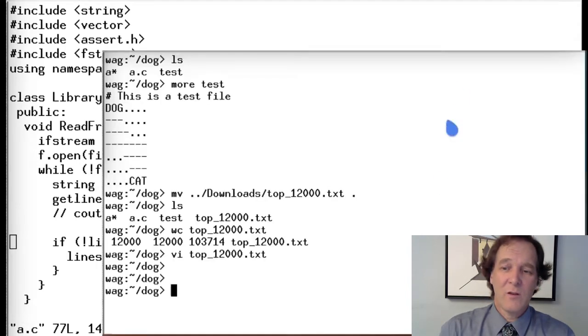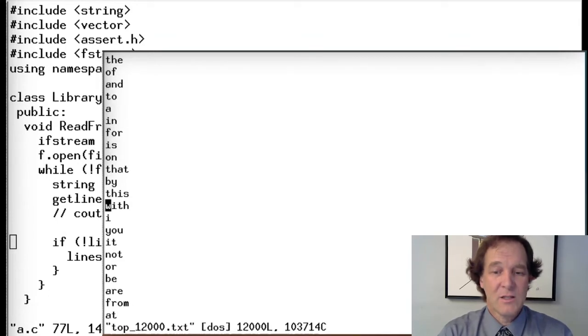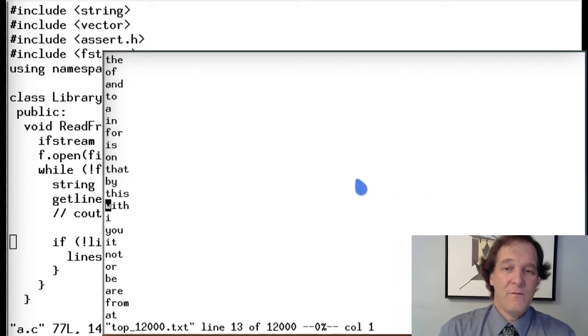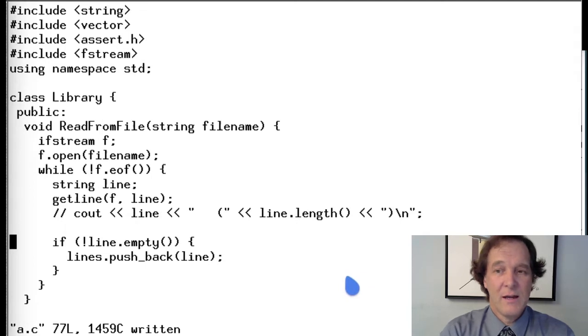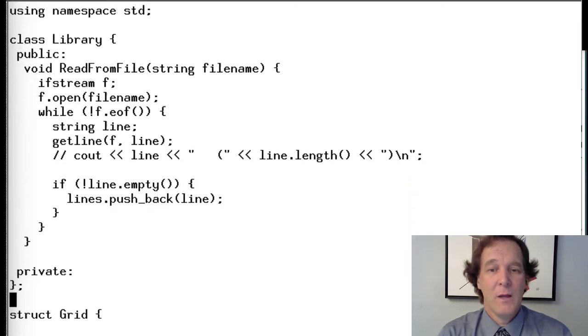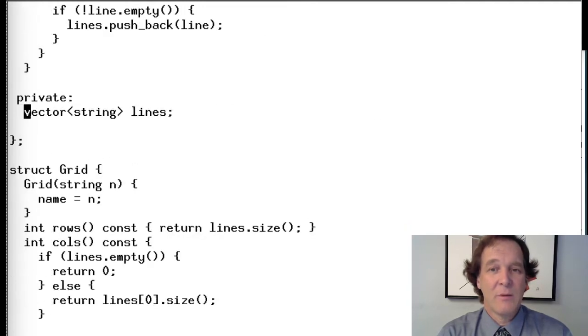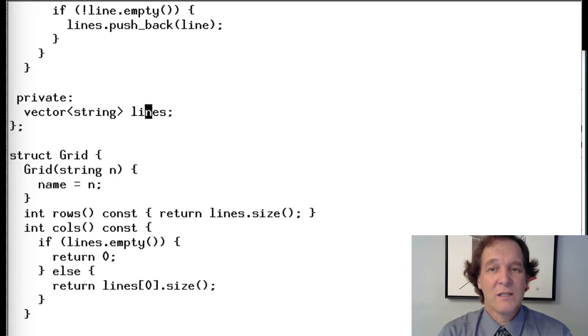Let's flip over quickly to look at the thing we're reading again. It's this file. It's just one word per line, and it's 12,000 lines long. Going back to the source window, we're going to read it, and what are we going to do with it? We want a place to put that information, and just like the grid, right now we're going to keep it the same. We'll change it in a little bit, but for now it's going to be another vector of strings, and we'll call it words.